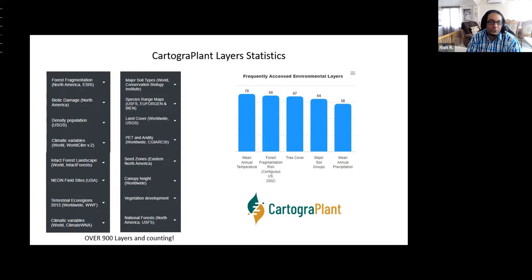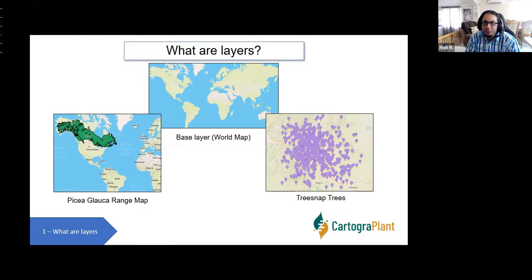So let's get to what a layer is. I'm pretty sure most of you know what a layer is on a map. You might have used Waze, you might have used Google Maps, many of these services that use GIS layers. So you've probably seen or used one of them. But if you have not, skip all of that. Just head over to CartograPlant and play around with CartograPlant, and then you'll be able to mess around with layers and the environmental section that we have.